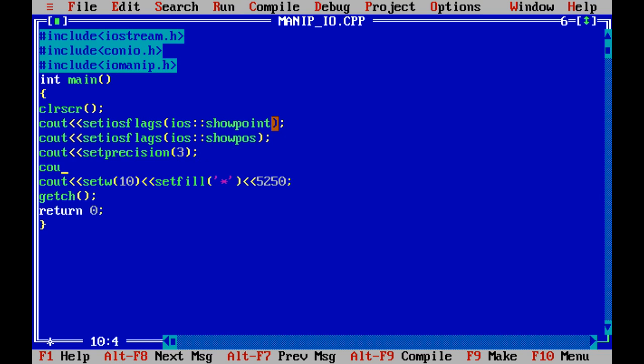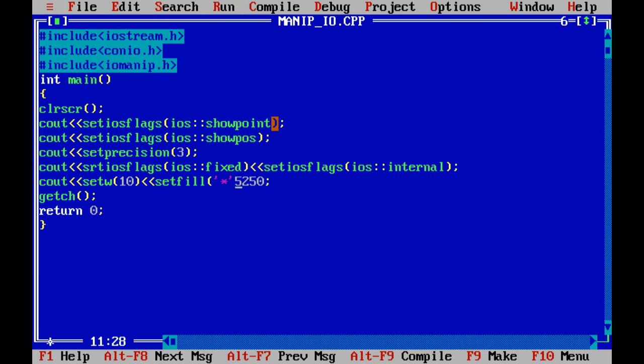And setiosflags. Here I am going to combine more than one flag format in a single statement. Setiosflags, ios::fixed. Okay, and for the same I want to write in the same statement setiosflags, okay, ios::internal. Right, these two I am combining, these two effects in a single statement, and after that I want to print the number 275.5, because here I want to print a floating point number, 275.5. Okay, remaining is the same.